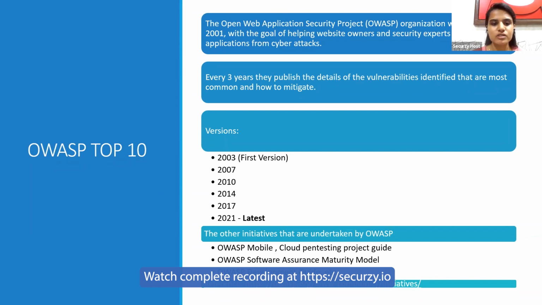So here are a few versions. The first version was released by the OWASP Foundation in 2003, and then they kept on upgrading it to 2007, 10, 14, 17, and currently the latest OWASP Top 10 categorization of security vulnerabilities is 2021. There are also certain other initiatives undertaken by OWASP, which are guidelines for mobile app testing, cloud pen testing, and others as well, the software assurance maturity model, development guide, and so on.